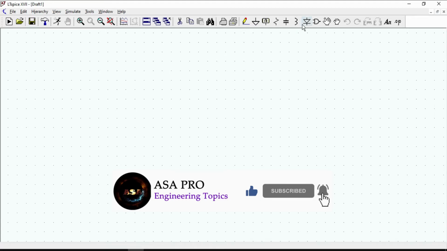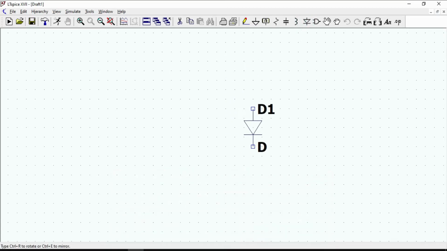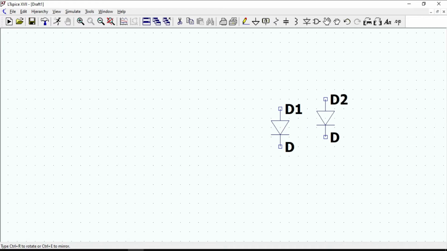Click on diode. After placing, a second diode appears. To get rid of that, press escape or right click on your mouse. Similarly, add a resistor. To rotate it, hold down Ctrl key plus R on your keyboard.